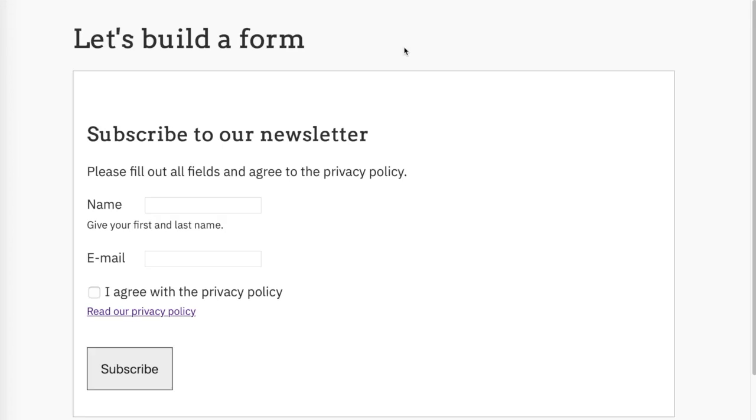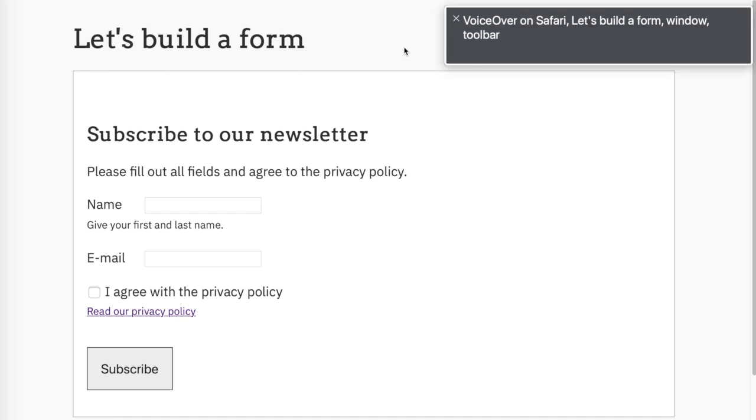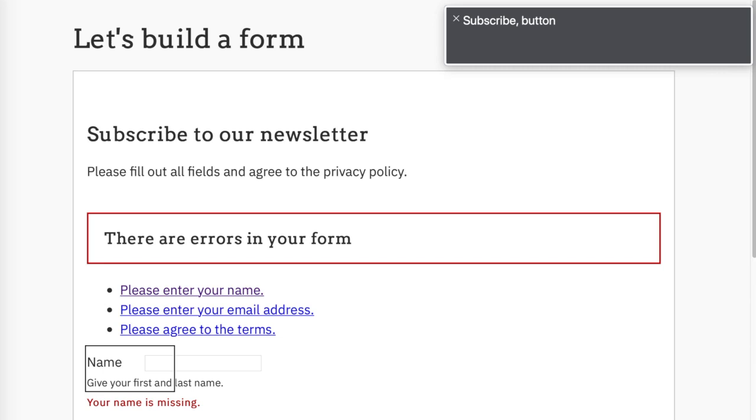Let me go through this with a screen reader. I'll start up VoiceOver. VoiceOver on Safari. Let's build a form. Window. Toolbar. And now I tab through the form. Name required. Edit text. Main. Email required. Edit text. I agree with the privacy policy. Required unticked. Tick box. Visited link. Read our privacy policy. Subscribe. Button. And now I submit the form. And you hear nothing.